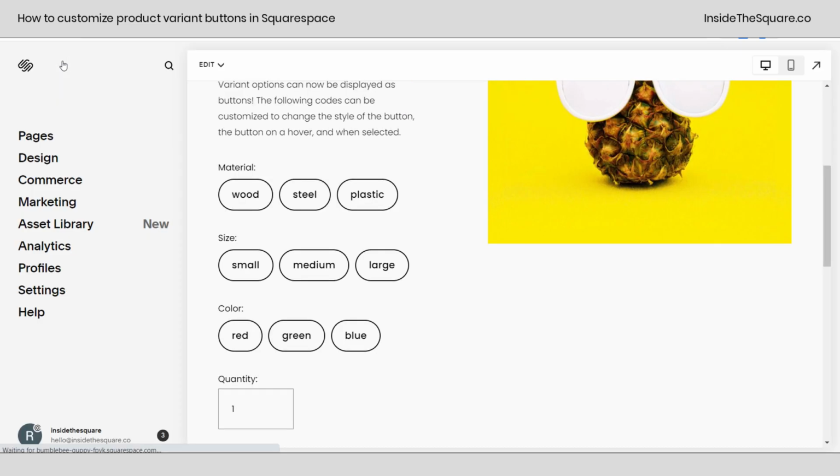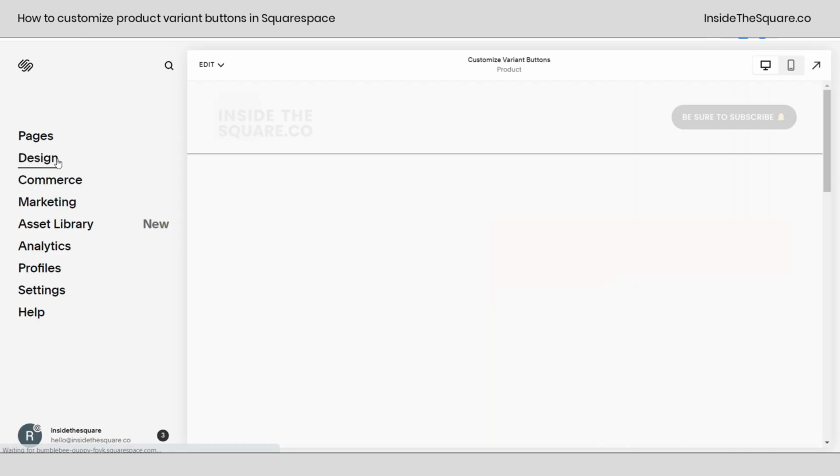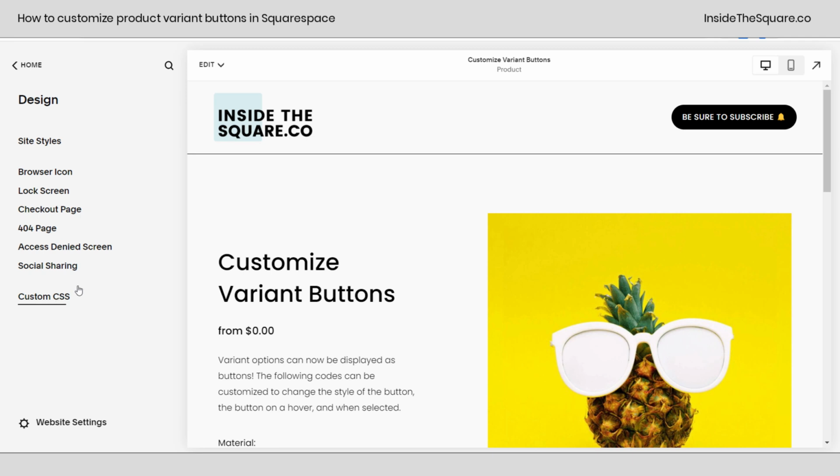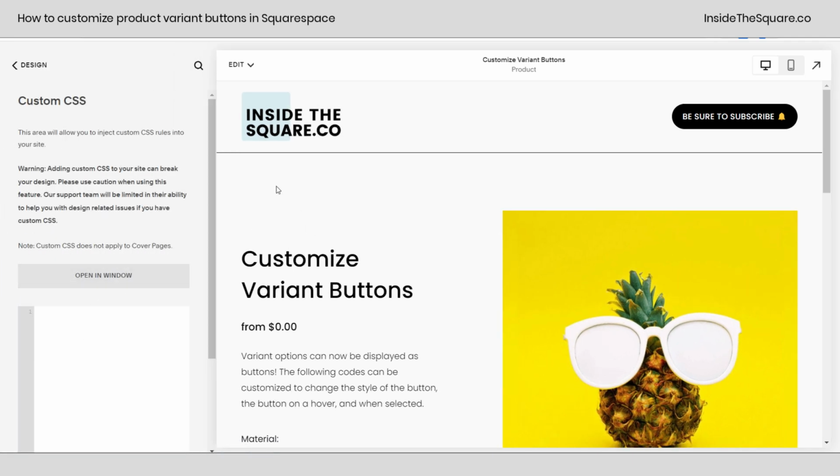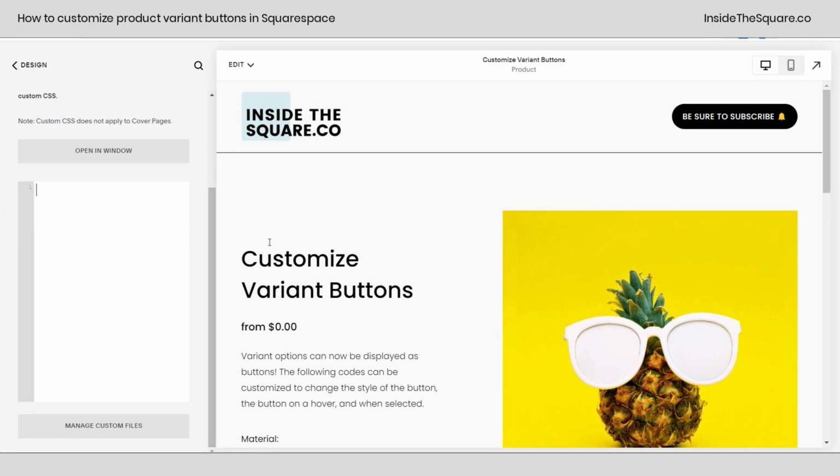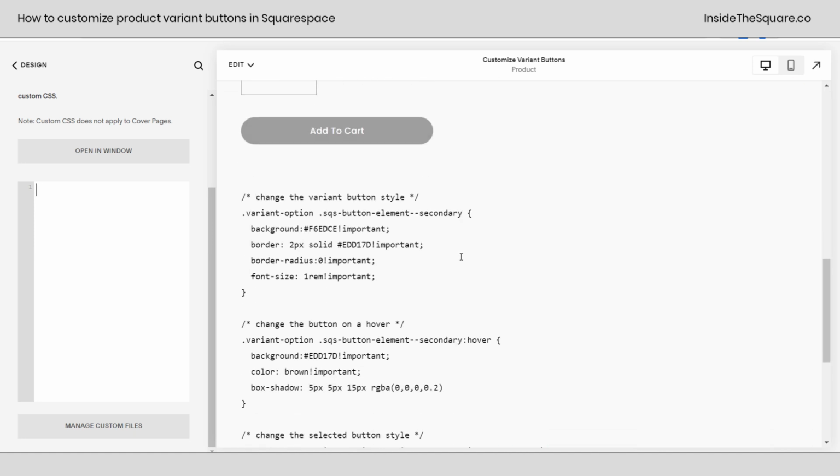And I'll select exit, and we're going to navigate to design, and then we're going to select custom CSS at the bottom. This is where we're going to paste our codes. I'm going to scroll up here, and I'm going to zoom in so you can see what we're working on. But again, all these codes are in the description below.